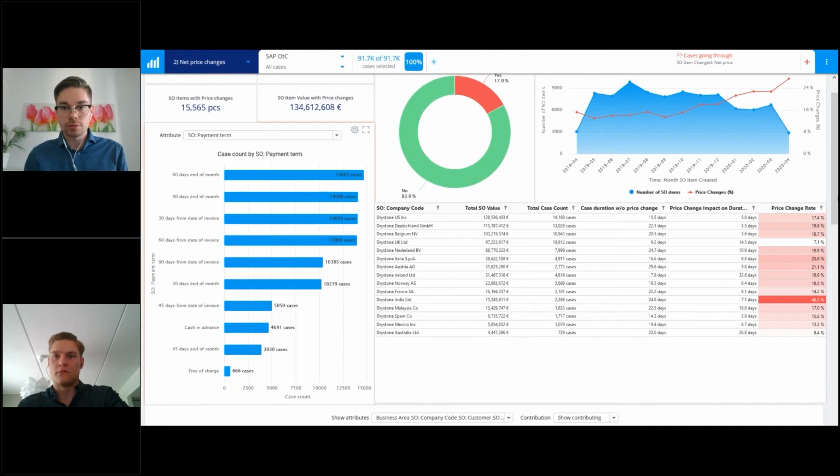Yeah. And it also validates that in none of the company codes is the process with the price changes quicker. So those are all positive values. Yeah, definitely. All righty. So in total, if you would have a price change here, it would be 23.7.